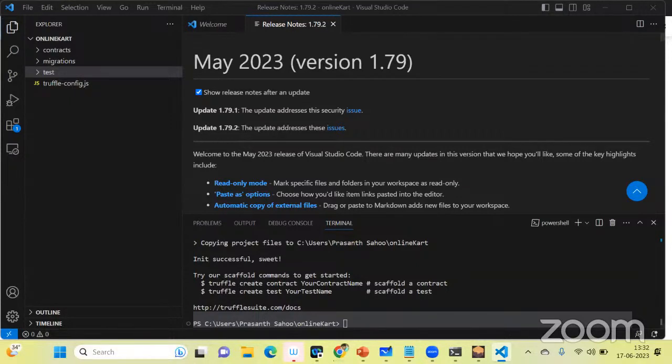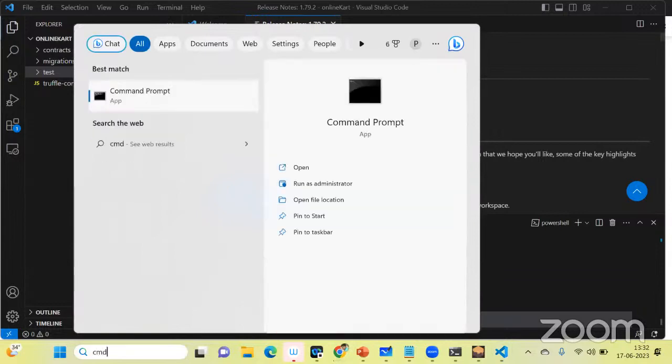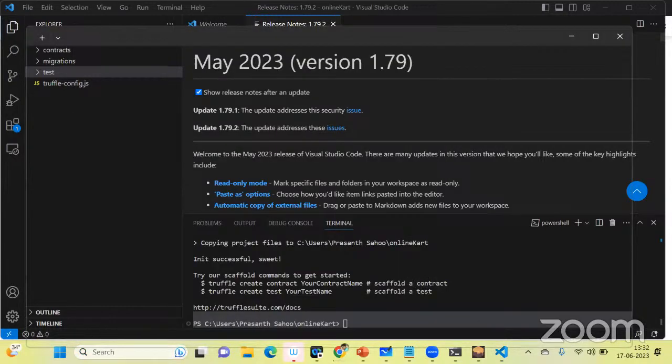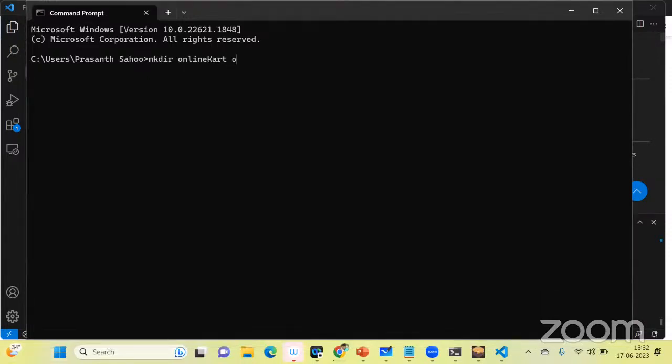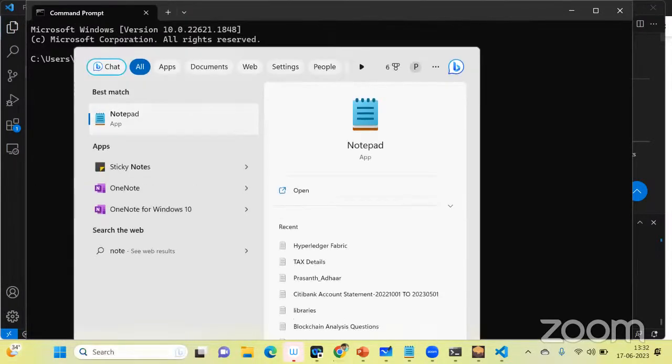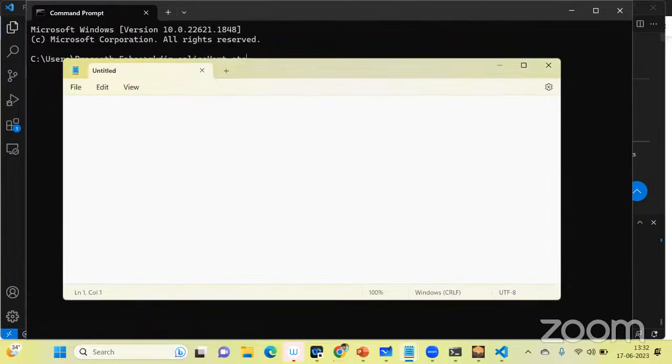Yes. So go to the command prompt, CMD, you can say in your search. Within the command prompt, you just need to say mkdir, make a directory, online cart. That's the one. So what I'll do here is take a notepad. First step in this case is make a directory, online cart.